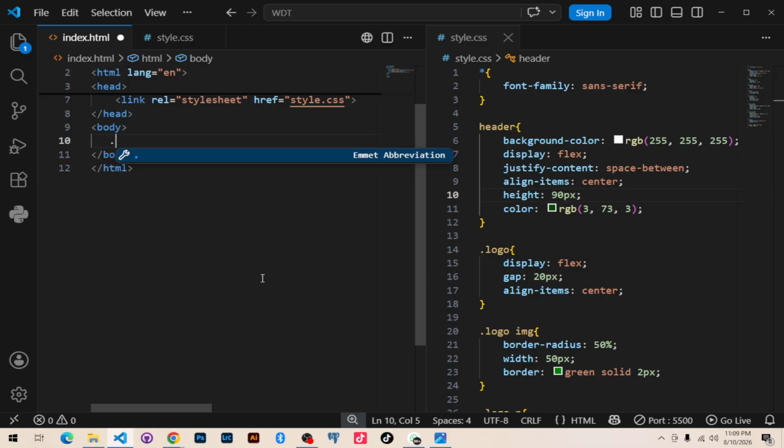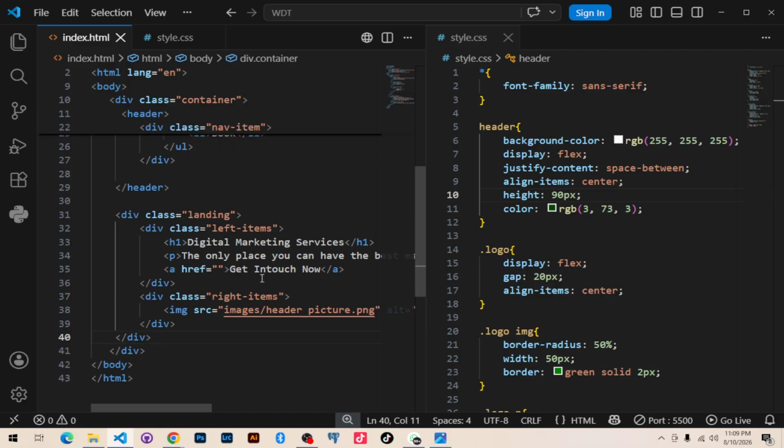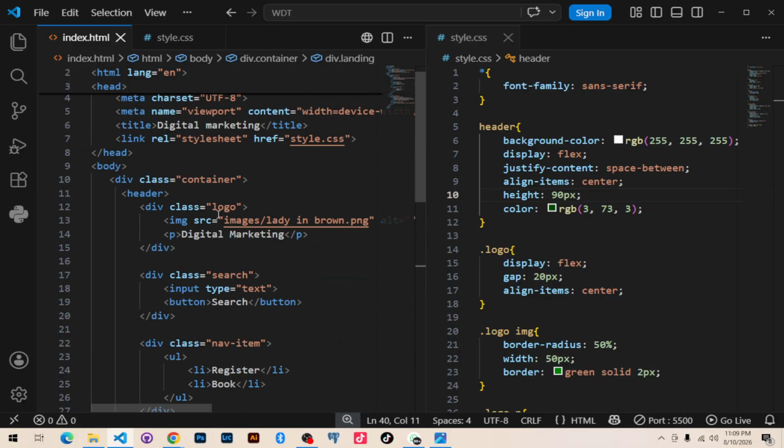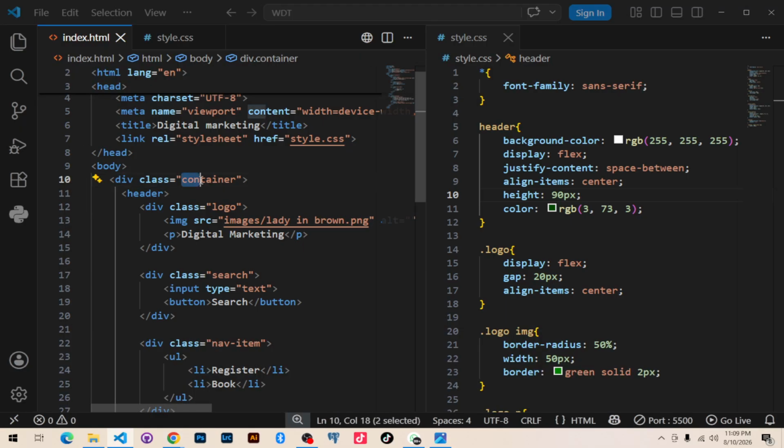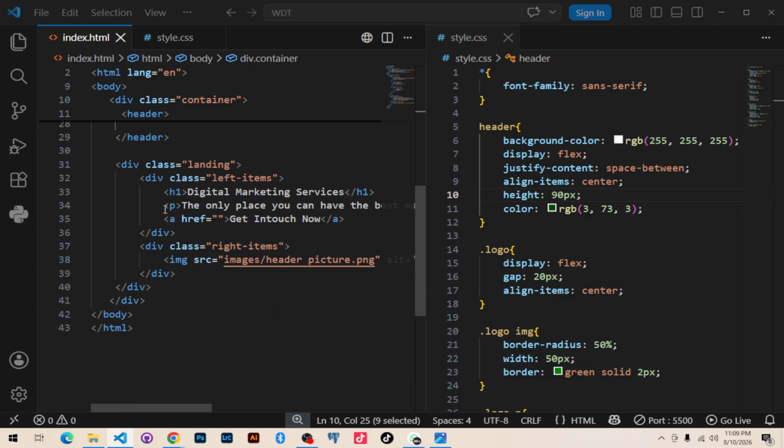Then you create a special container called this dot container. You create a div called container, and then you are going to paste everything that you did inside that particular container. That means the container is now going to hold everything that we are coding in the website. So everything is inside container. This is the end of container.